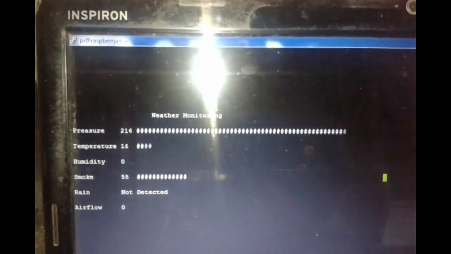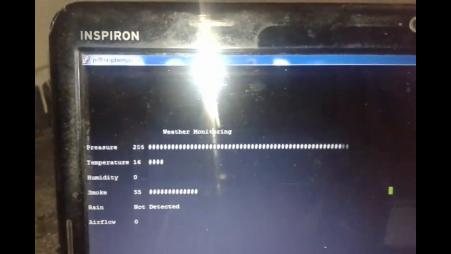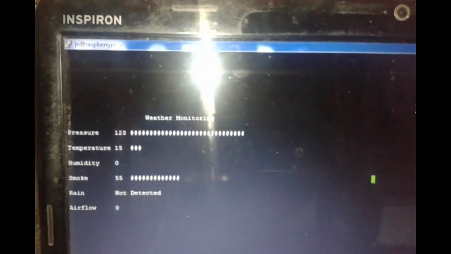temperature, humidity, smoke and rain and airflow. I have given a small GUI-like format in the command prompt itself, and you can see the pressure sensor value continuously varies because I am applying pressure over here. If the pressure crosses a certain limit, you can see here a buzzer sound, and also the temperature over here will be like that. And let us apply rain on the rainfall sensor, so you can see rain detected.